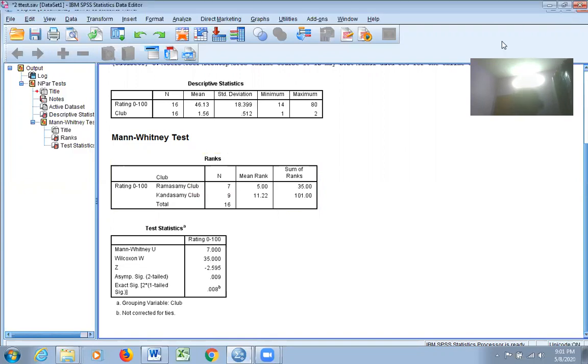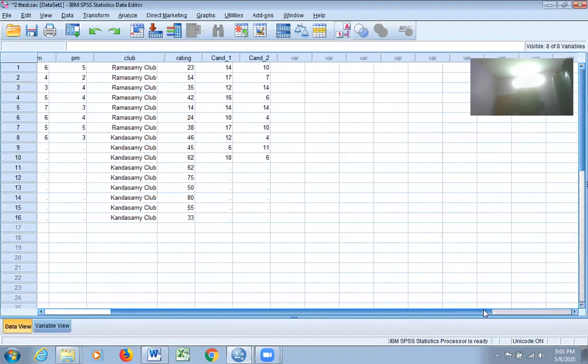Fine. Let me go to another example where we have paired data. So there are two candidates. Two candidates are there.